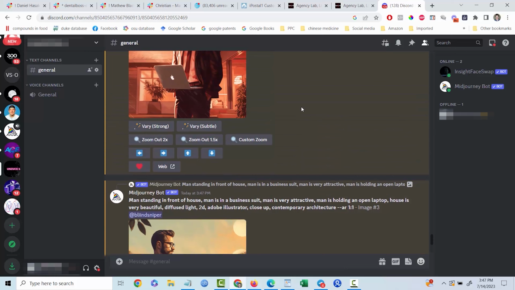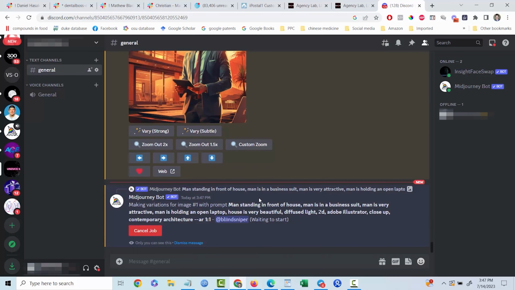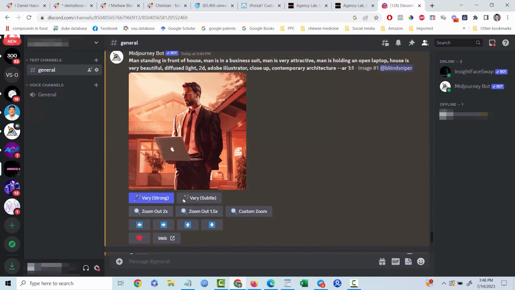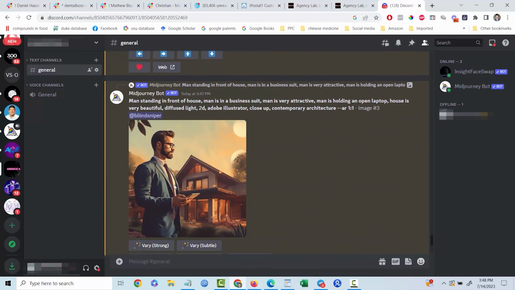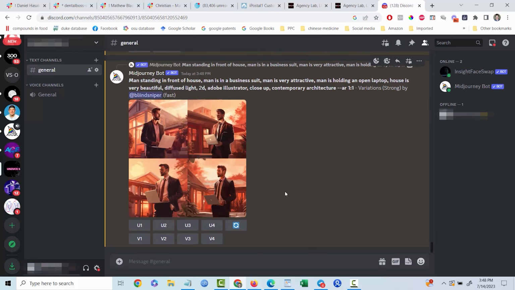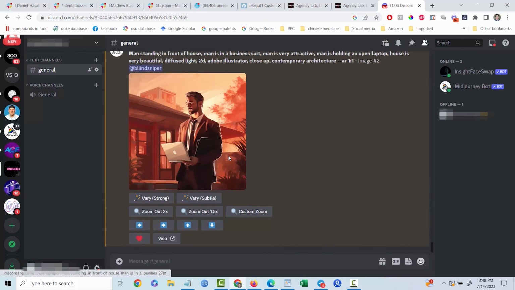What we can also do is hit vary. This will create some variations of that image, like if we liked it, but maybe we want something a little bit different, but kind of similar, we can hit vary. You can also do very subtle instead of very strong. Okay, so you can see it's created some variations of it. These are all pretty much the same. I honestly still like U2 the best, which is most similar to the original. But yeah, these are crushing it.